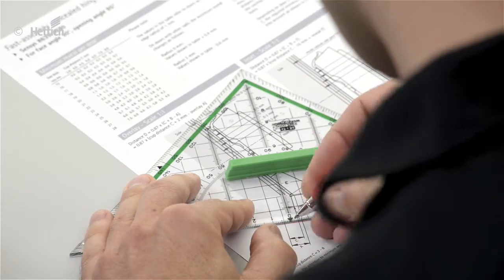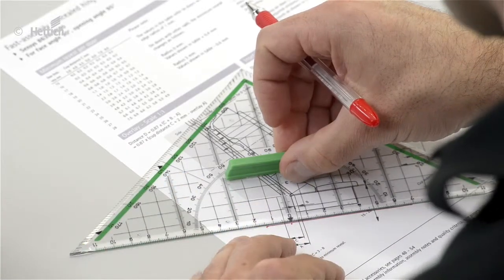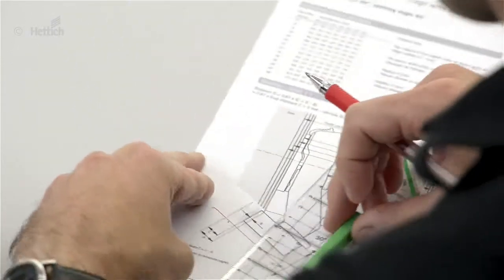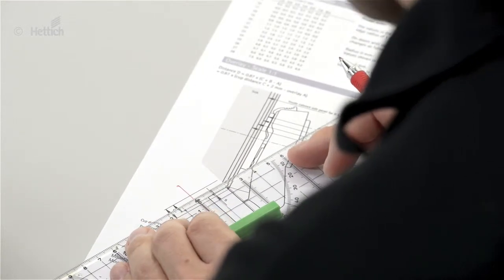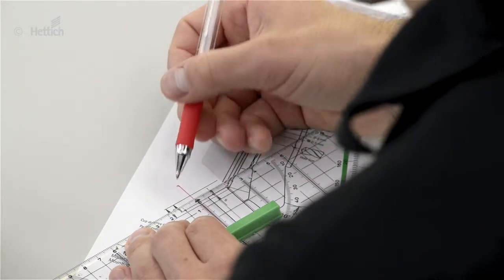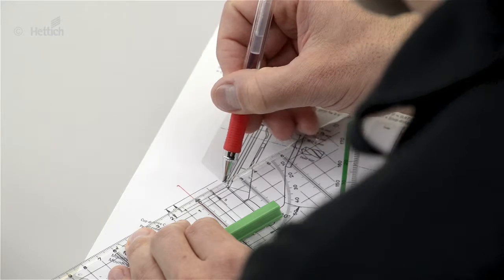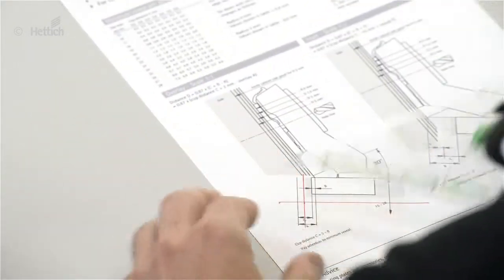Next, you measure the cup distance C and mark it into the drawing. You may choose a measurement that is already set in your machines, for example, 4.5 mm. This way you will see the outline of the door.